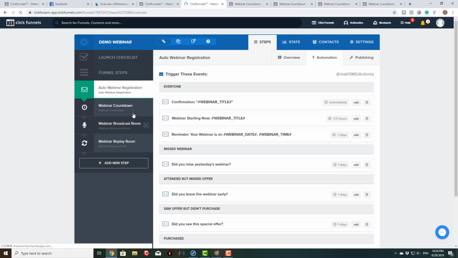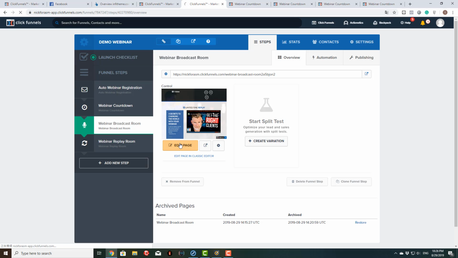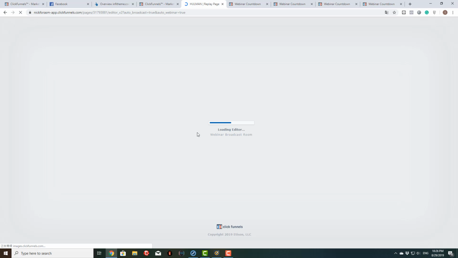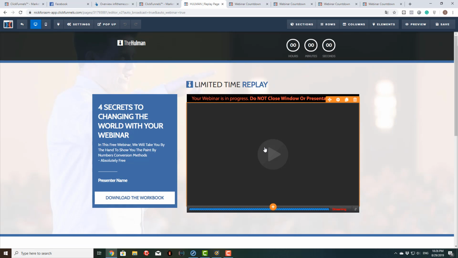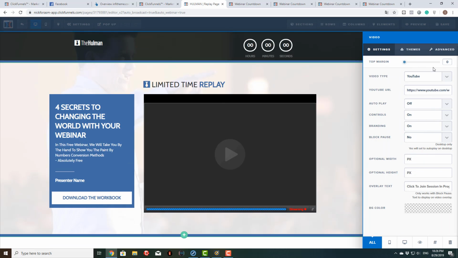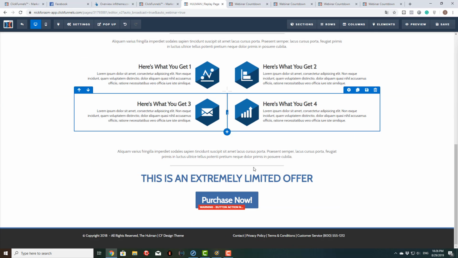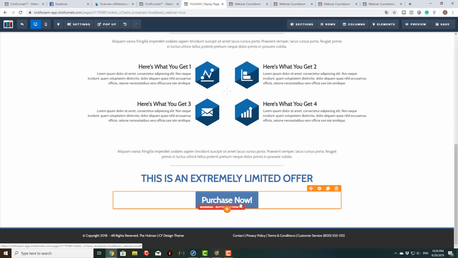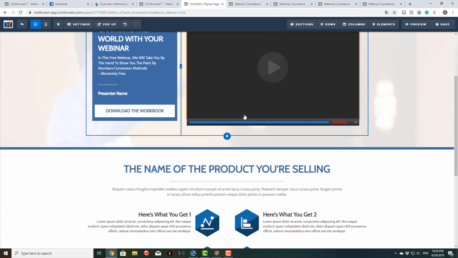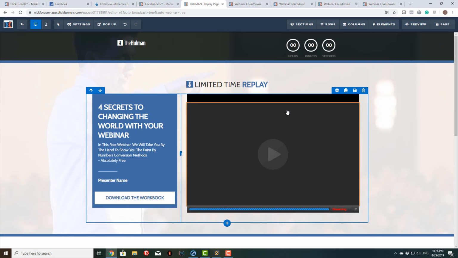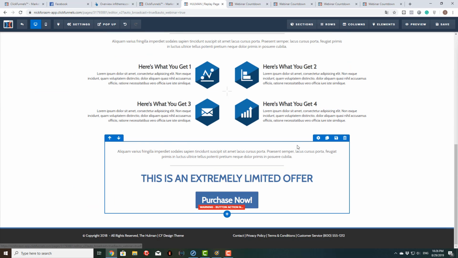And it's the same for the broadcast room. You just go there and you just change the setting. So you can embed a YouTube video, or you can use Vimeo or HTML5 or anything. And you can put an order button below the video. So after they watch the video, if they want to buy anything, they can click here to buy.